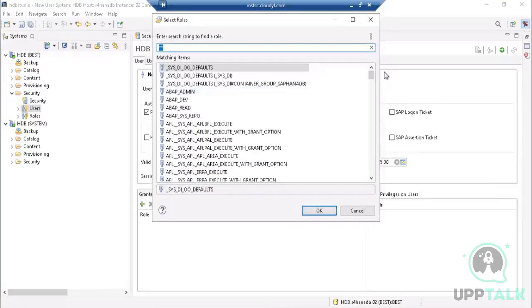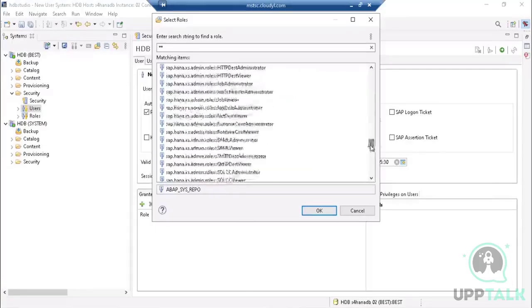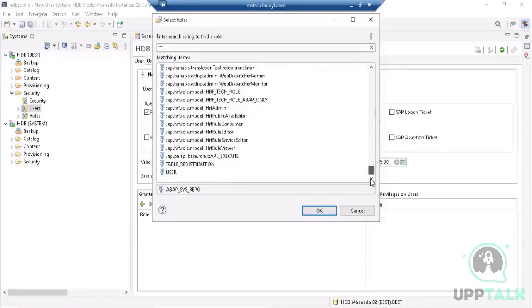Right now, we only have the system roles. Somebody has created admin, ABAP roles here, but let us not go with these roles. We do have all standard roles here. Someone has created a table admin, and some other user has created the same table distribution role.